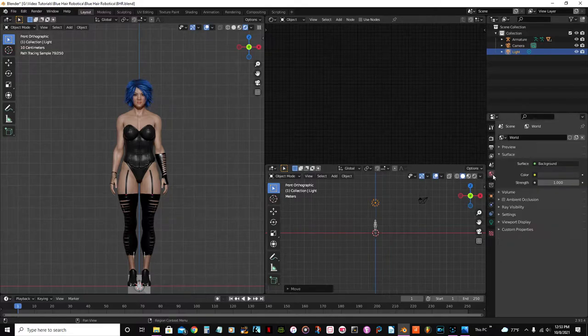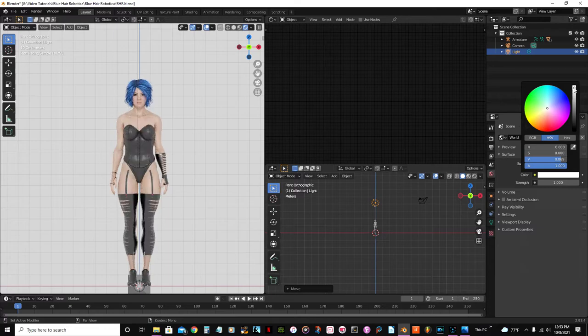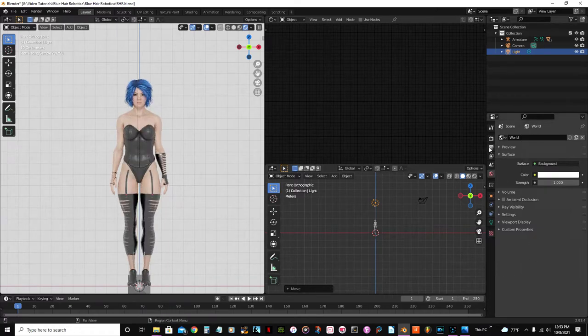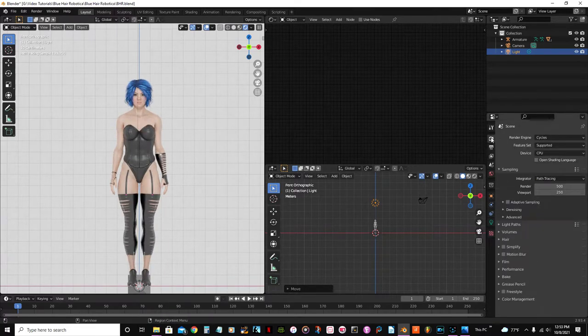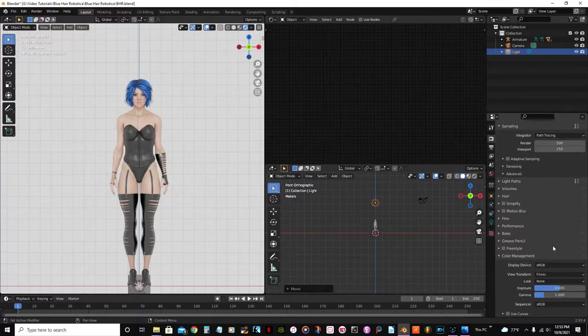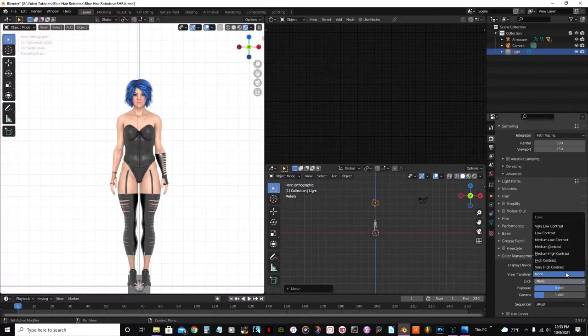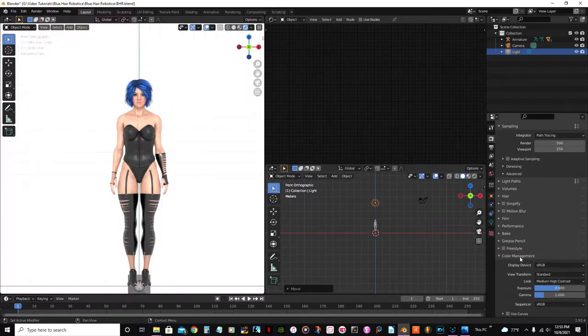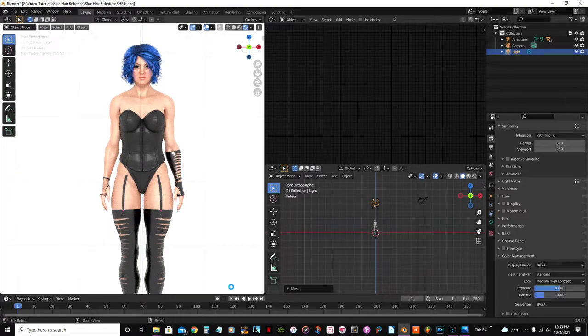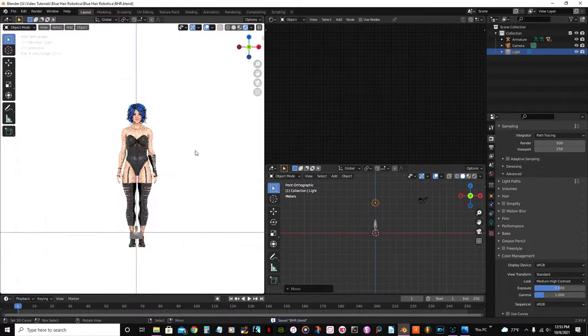World properties and color here. I'm going to adjust the background to white. Then I'm going to go to render properties, color management, and this option, view transform, we're going to put that in standard. And the look, we're going to put it in medium high contrast.